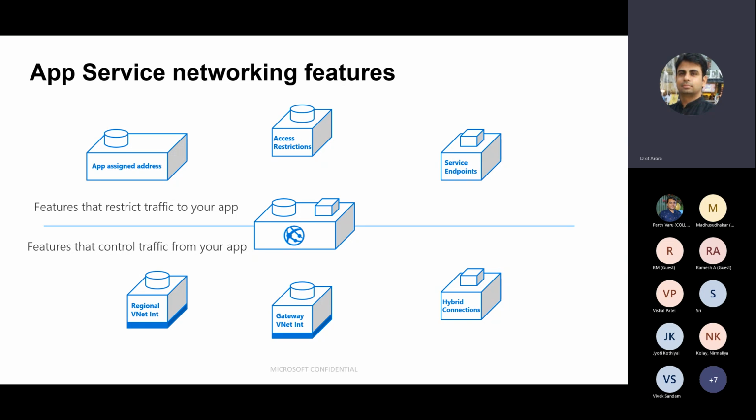So that is how we arrived at the 6 or 7 networking features of the app service, which we can make use of to achieve the security we are looking for without the high cost that we need to bear in the case of an app service environment.